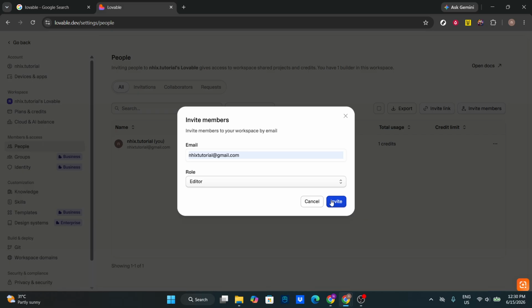As a quick final tip, if the person doesn't receive the invitation right away, ask them to check their spam or junk folder and confirm that the email address was entered correctly. Taking a few extra seconds to review the details before sending can help avoid delays and make the process smoother.